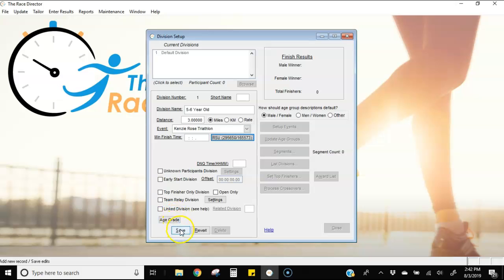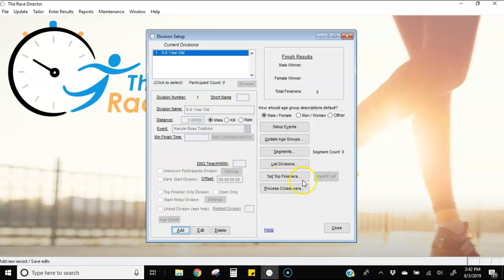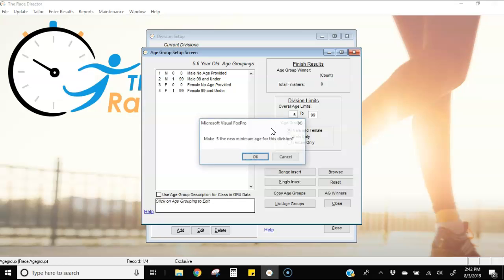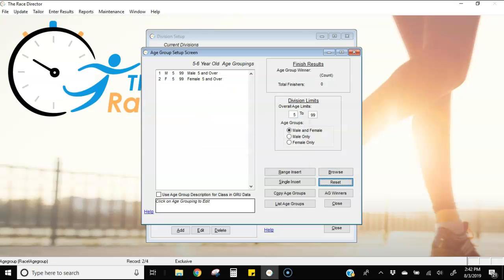So we're going to save. And then we come over here. Technically there's only 5 and 6 year olds in there, so it doesn't matter about these age groups. If you want to be really particular about it, you would set overall age limits to 5 and 6, and then say yes.